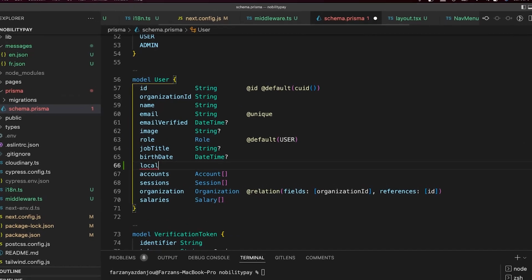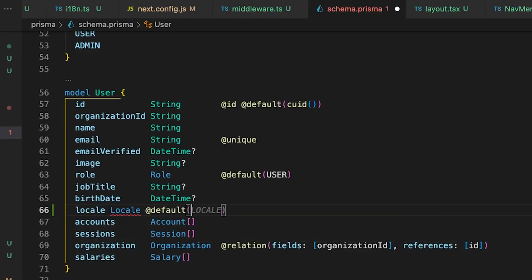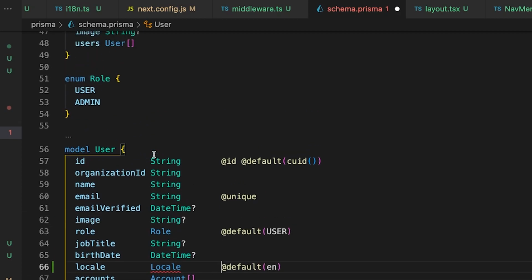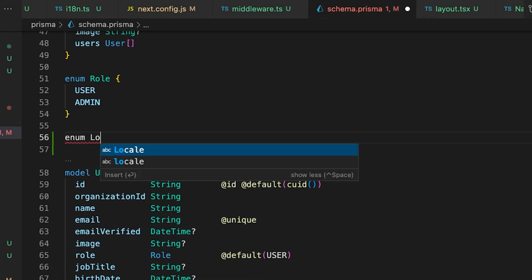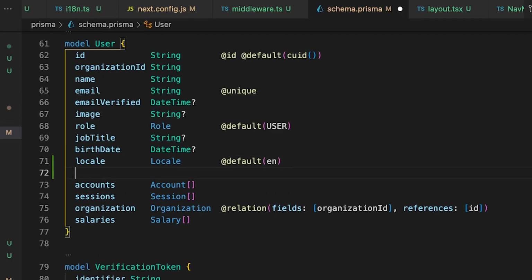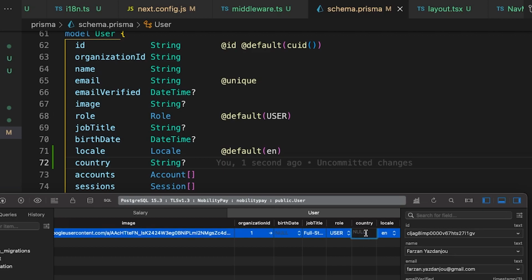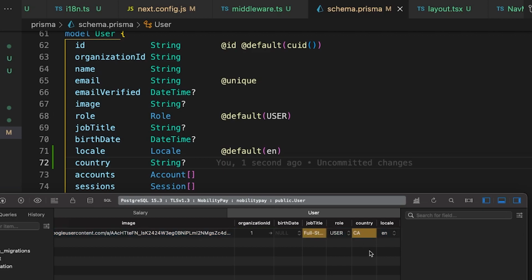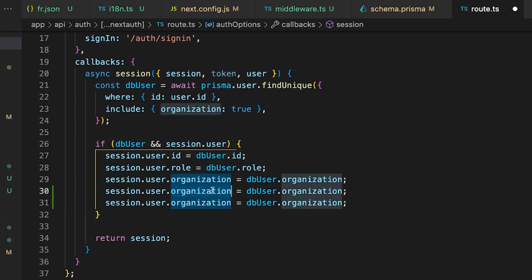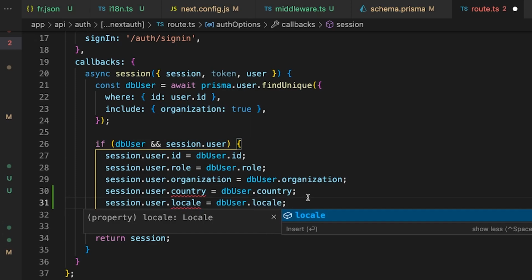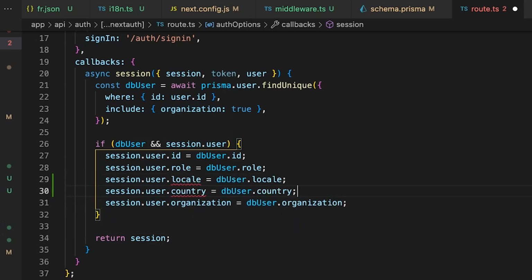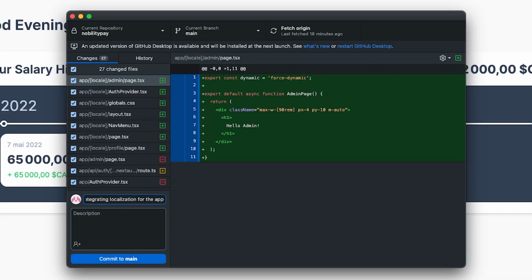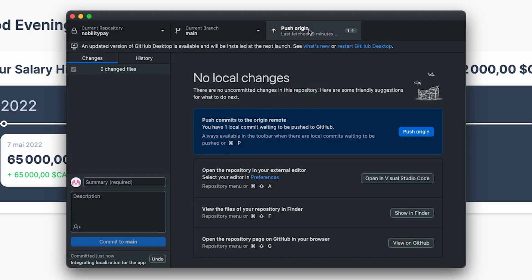Now, to improve the user experience, let's add locale and country columns to the user model so we can immediately determine and set the locale. Let's add these to the session data so we can have them on page load. Let's go ahead and commit our changes so far before doing more work on this ticket.